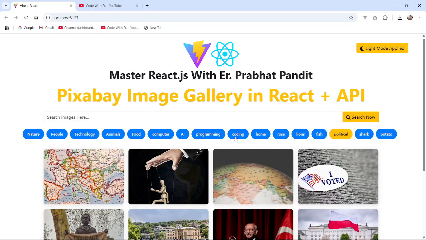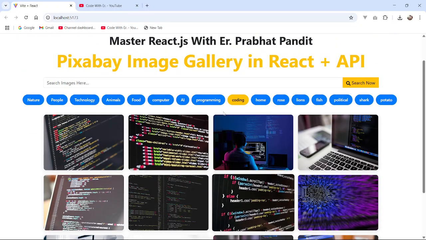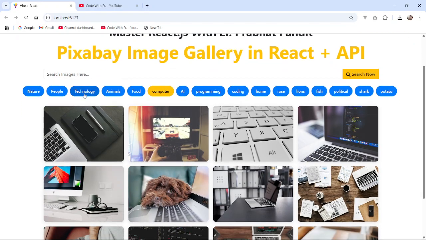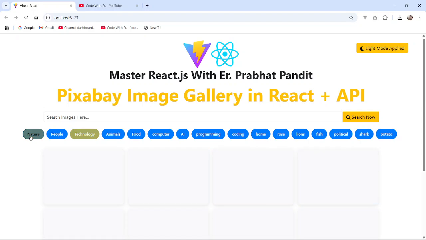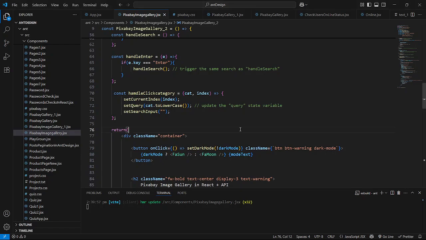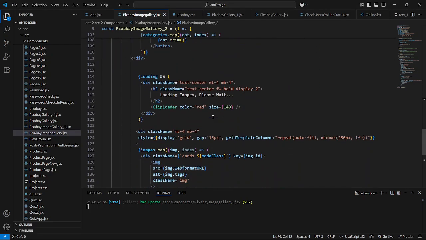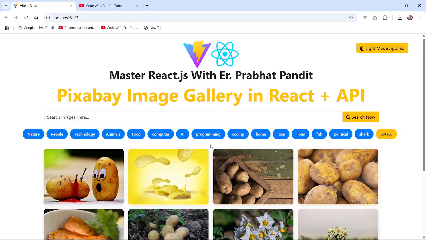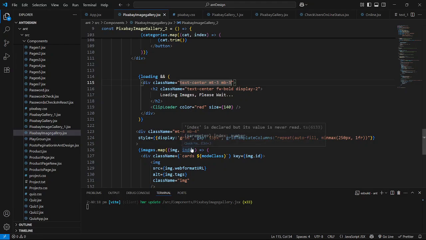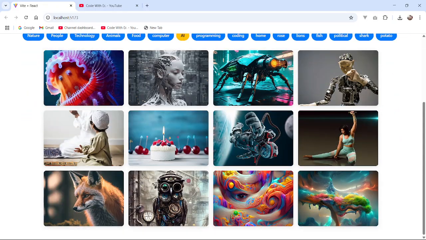Say here coding. So here is the coding. Say here AI. So here is the AI computer. You can see the loading speed is here, but our net is very fast, so we can't see it for a longer time, but it is doing great. I hope it is visible to you, but don't worry, no issue at all.